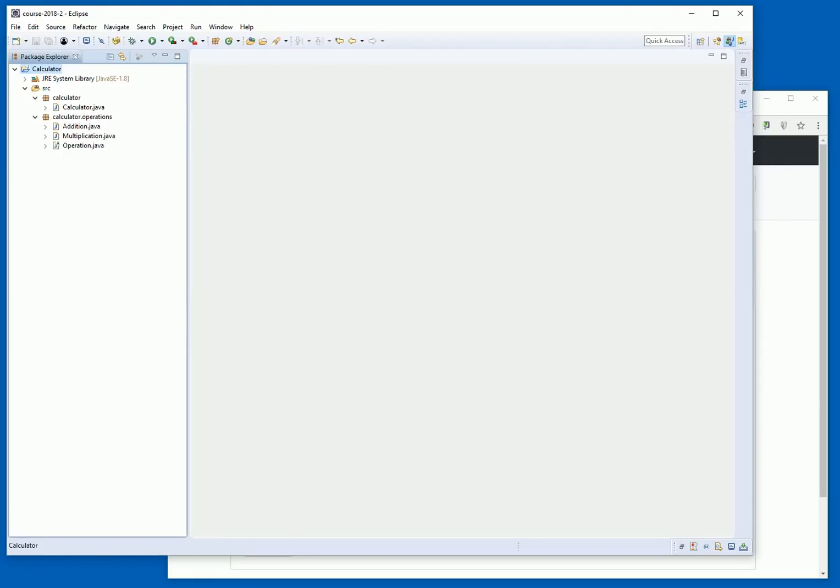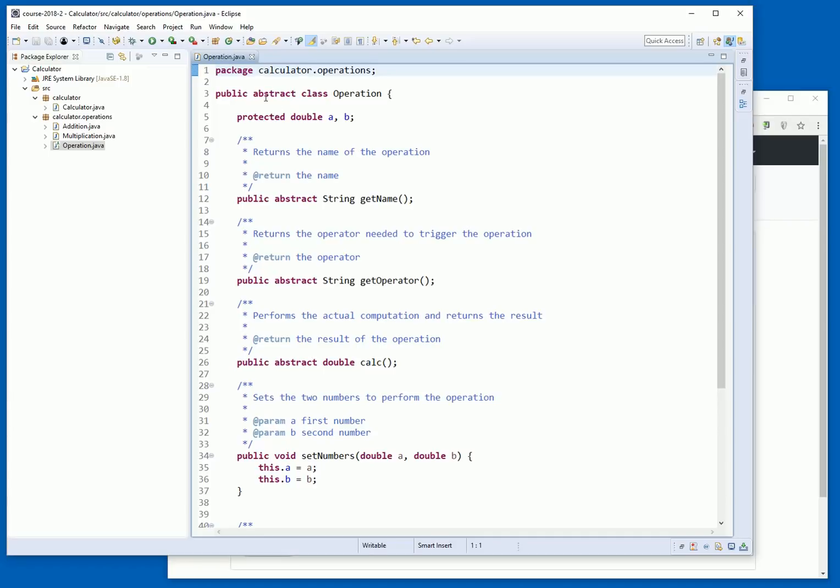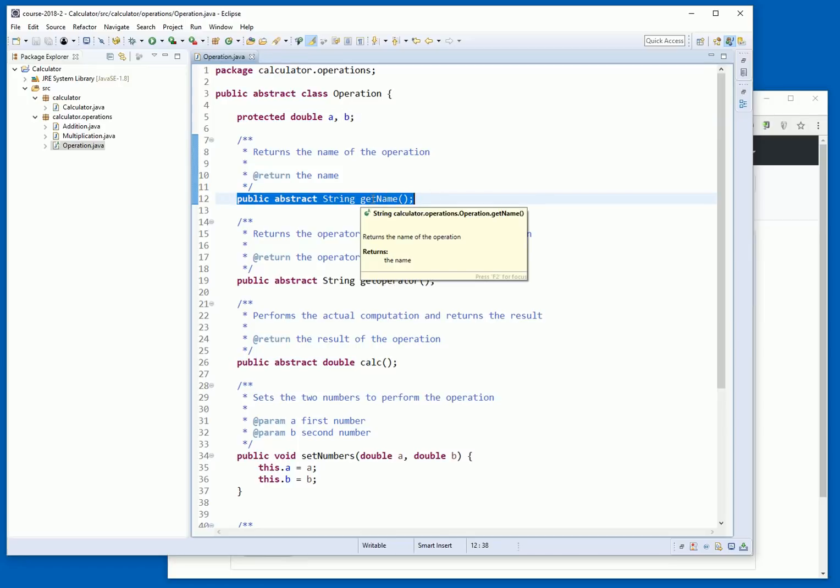Okay, so let's consider this small project that I have here. It's called Calculator, and it consists of an operation class, which is an abstract class, and it describes a general operation between two numbers that are stored as protected members of the class, and these two are doubles. It contains an abstract method called getName, which is supposed to return the name of the operation we're dealing with.